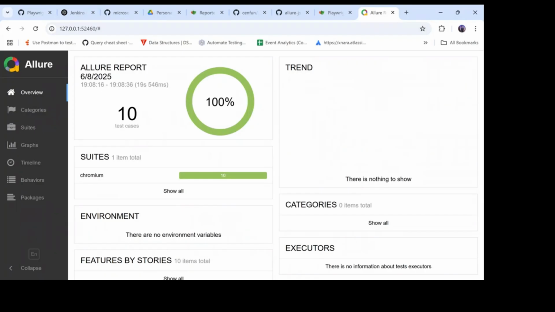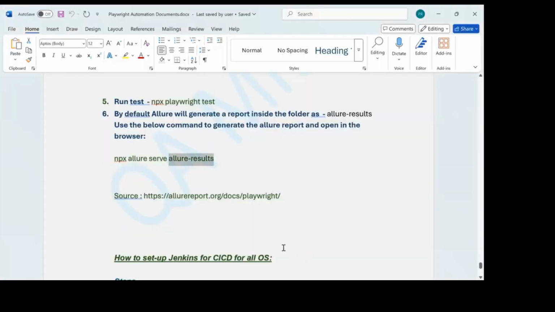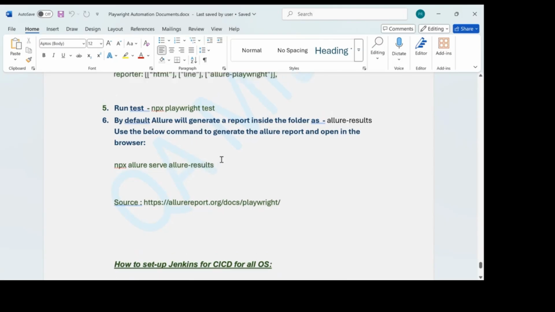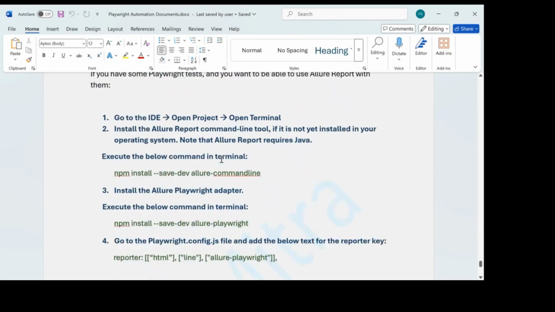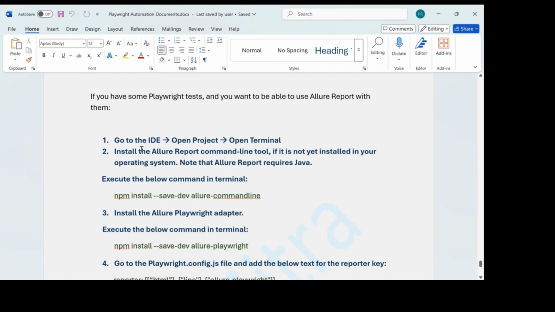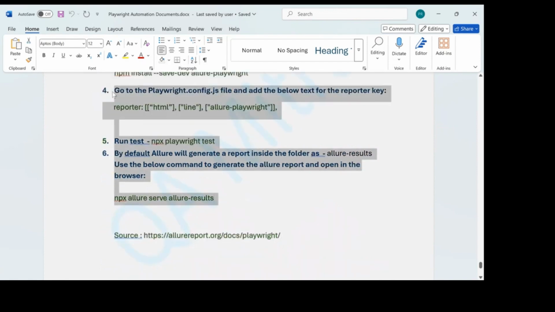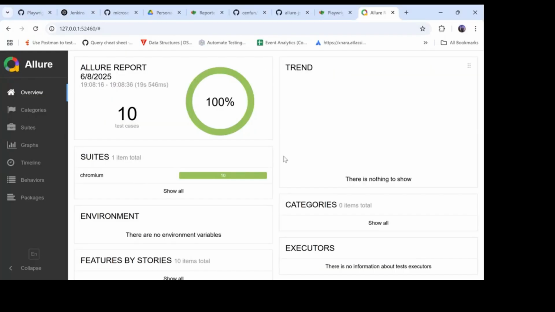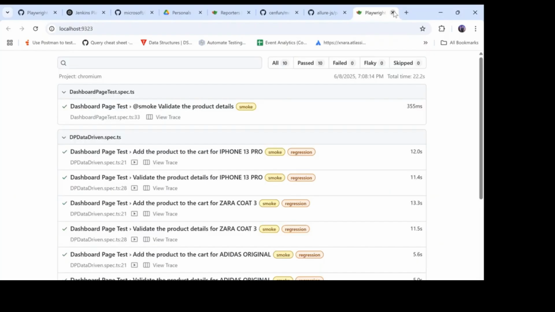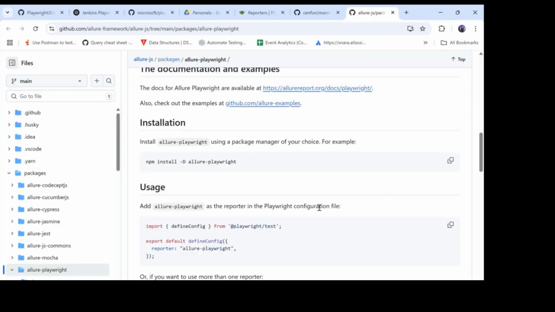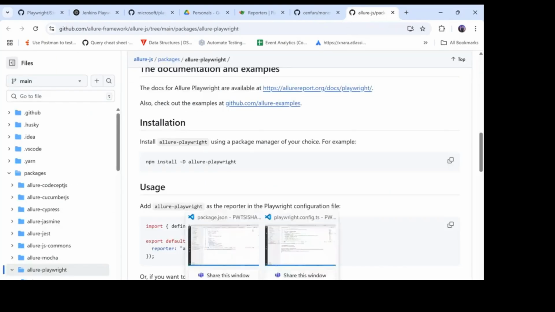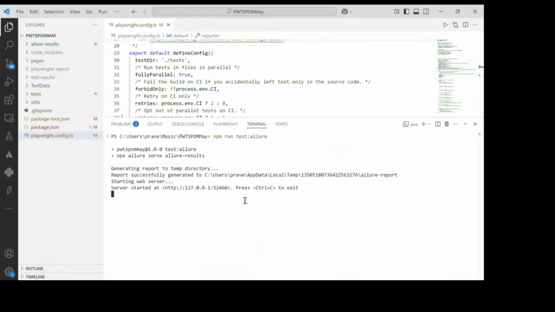Okay, and the complete documentation. Let's say someone might not have gotten everything over here; then you can follow the document that we have discussed. It will give you the complete details of the steps to follow to generate the Allure report. Okay, so that's basically about the generation of the Allure report.